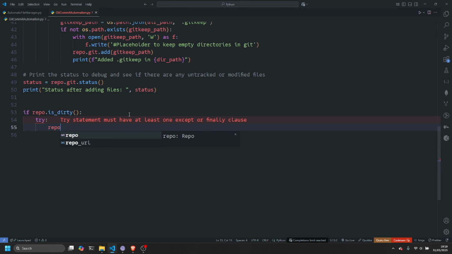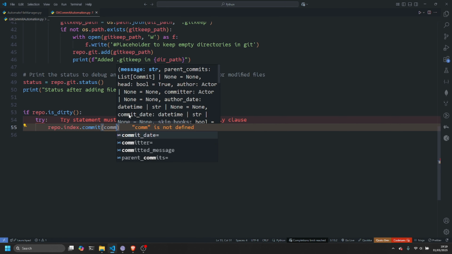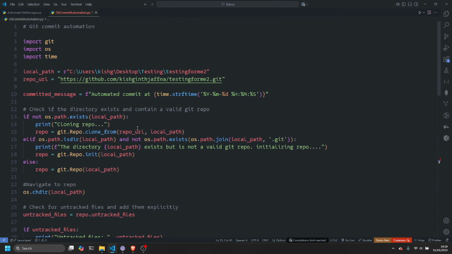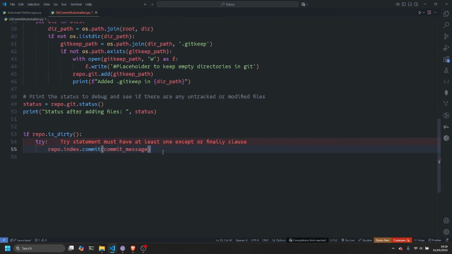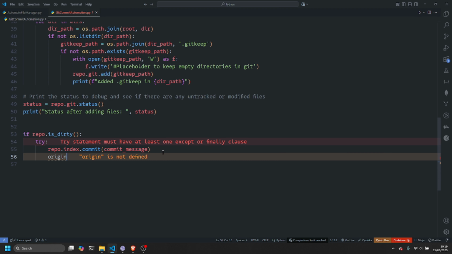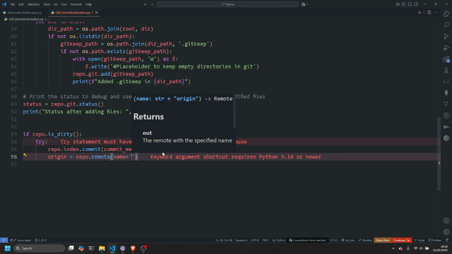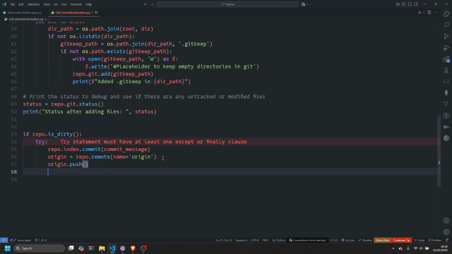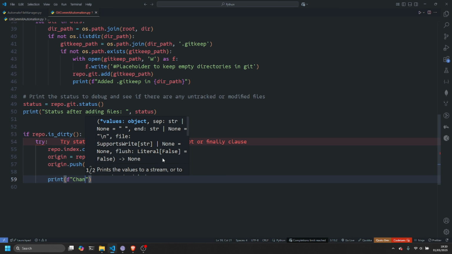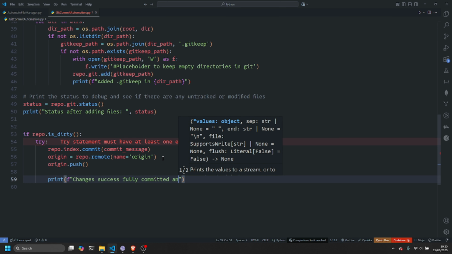Okay, let's commit first. Who the heck named it committed message? Let's rename it as commit message. It sounds better. Then we push the changes to the main branch. Right now, the script is set to push to main, but I challenge you to modify it to let users choose a branch, push to it, and even create a pull request automatically.